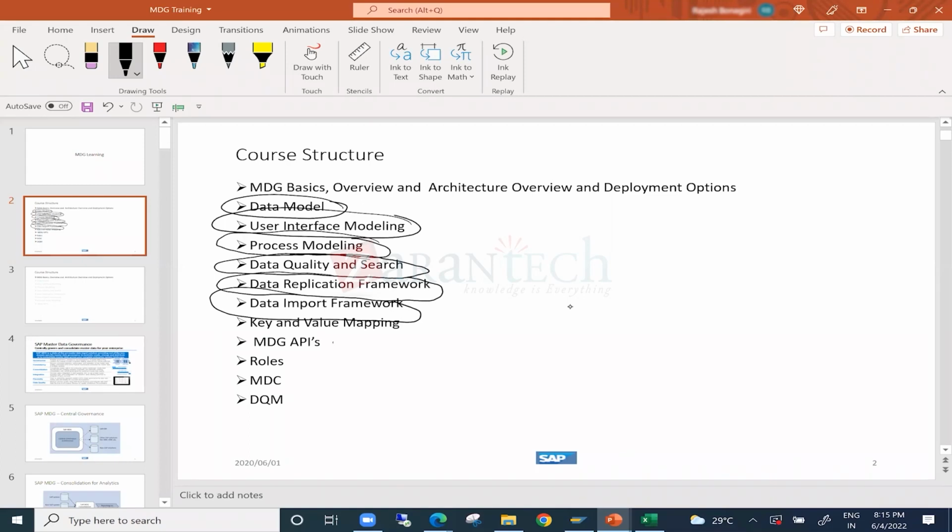Okay, you have technically the MDG APIs: programmatically, how I can actually create a CR, how I can run some processes programmatically. So we will touch base on some of them. Okay, the roles which I explained will be discussed over here. The DQM and consolidation also will be discussed over here. So all these are the topics for us. So I'm just giving a kind of overview of how the course should look and what are the things that we are going to discuss as part of this particular course.